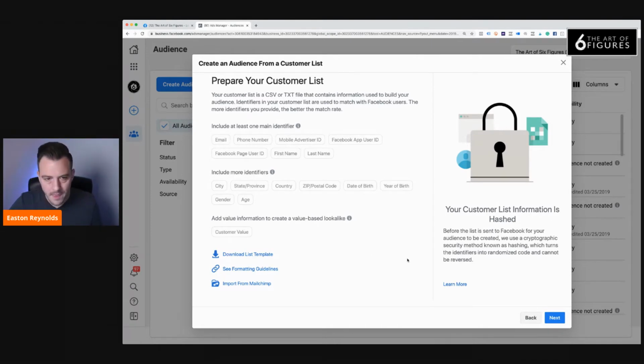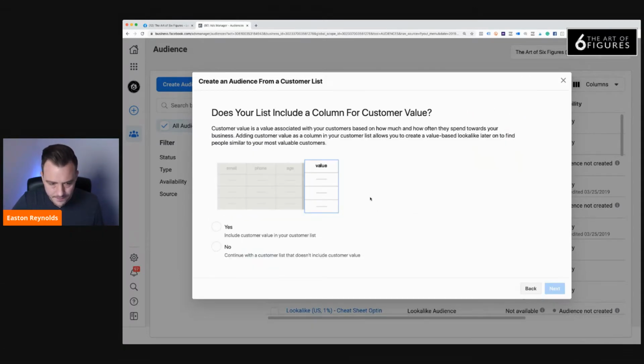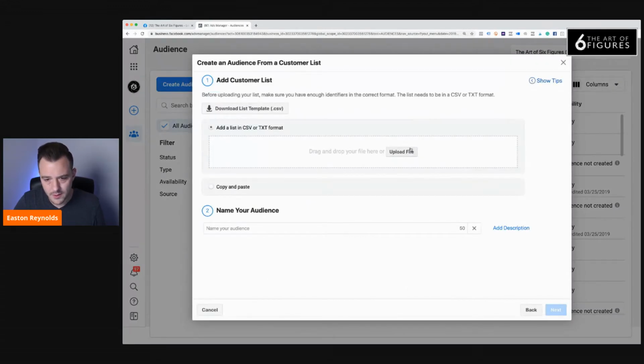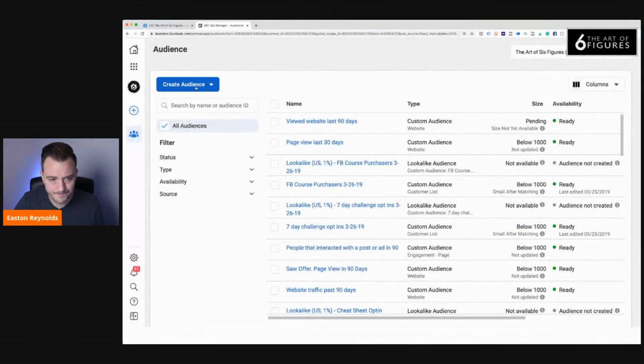All right. So once you figure this out, then you would hit next, and then you'll be asked if you want it to include lifetime value. For most of you, it's not going to be important for you to have that. So I would hit continue. That doesn't have the customer value in it. Okay. Then from there, it's going to have you upload the file and then name your audience like we did in the past one. Okay. So that's how to do the CSV file.